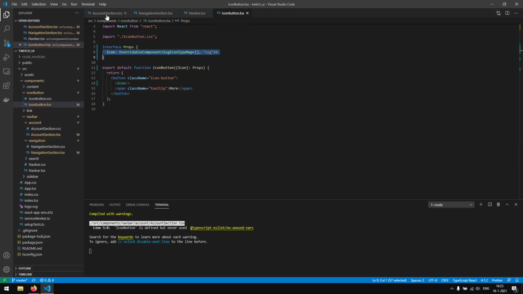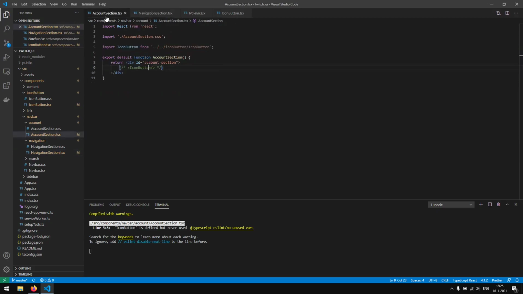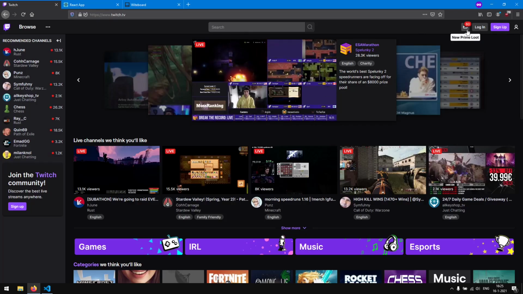Okay, so now that we can dynamically pass in the icon, we can reuse this for our account section right here. So let's see, we have our icon button, and then we pass in the icon. But now we need to pick the icon. I don't know what icon it is.